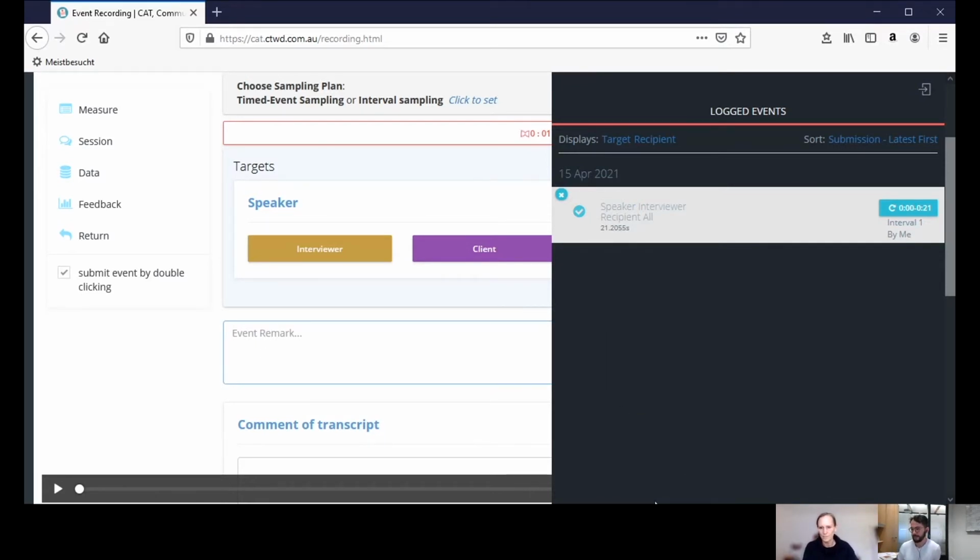Let's try it. So, in this case, it was about the importance. So, importance scale. How important is it to you? That was the question, and that could be interesting to look at later.